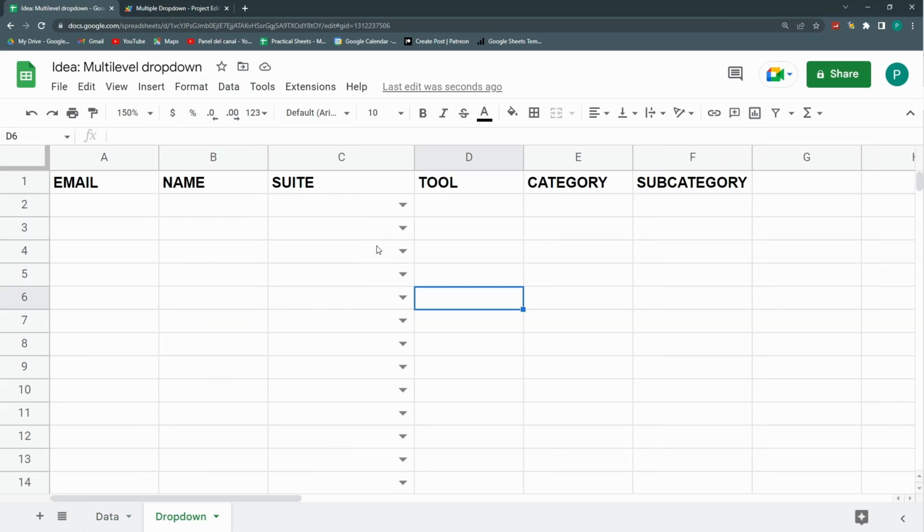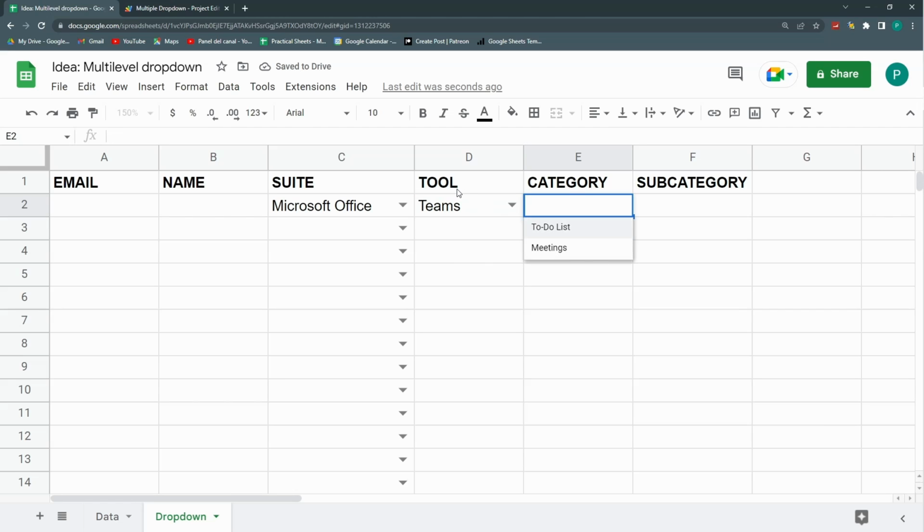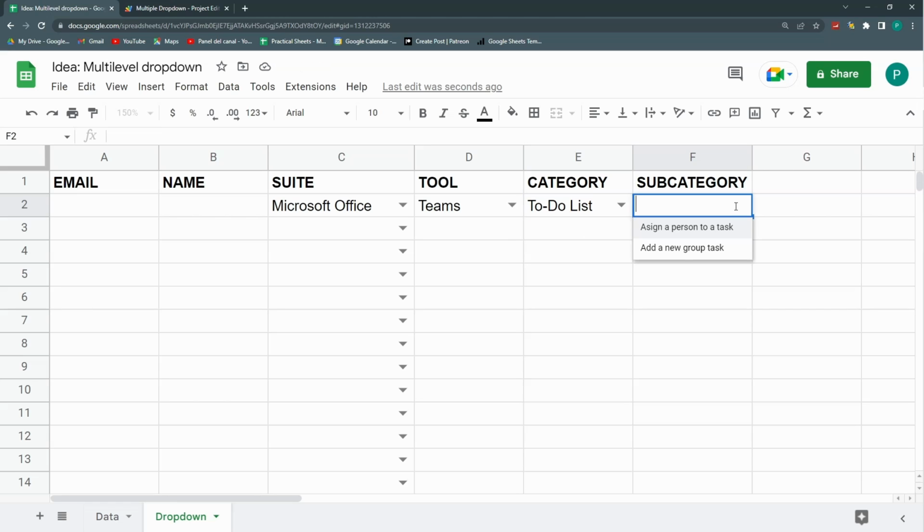So once I do the dropdown, for example, here I'll choose Microsoft Office, then it appears automatically the tools, only the tools that apply to Microsoft Office. So for example, I choose Teams, and then it will show only the categories that apply to Teams. And then if I choose this category, then it will bring the subcategories that apply only to this category. And again, you could do it for as many columns as you want.